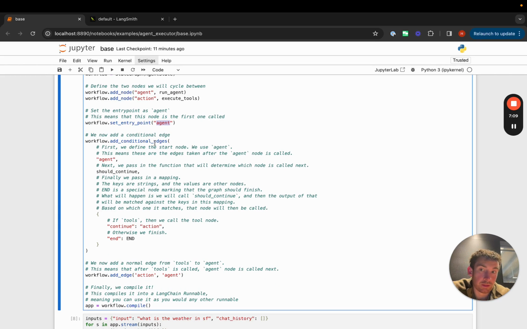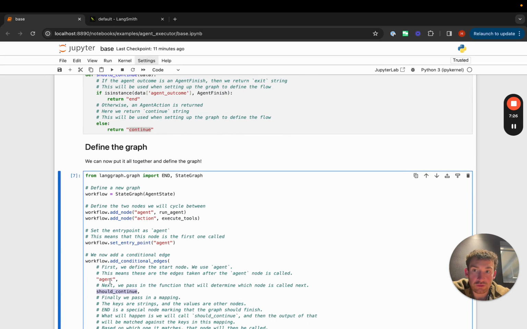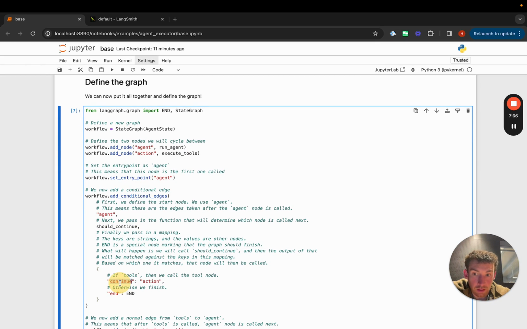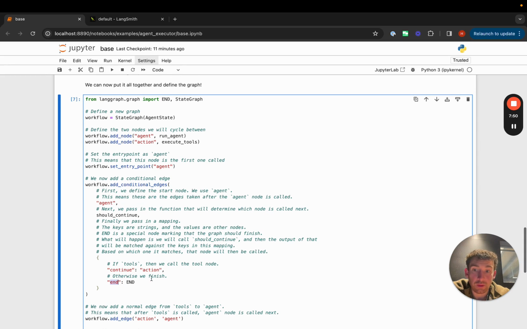We then add a conditional edge. First we define the start. So this is saying after the agent node is finished running, we'll call this should continue function. This function gets the output of the agent node, looks at the data, and returns end or continue. And if we look down here, the last thing we pass into this is this mapping of string to string. We have this key, and this key should match the output of should continue. If should continue returns continue, then we call the action node, which we defined above. If it returns end, then we call this special end node, which is a built-in node that denotes that we should end and return to the user.